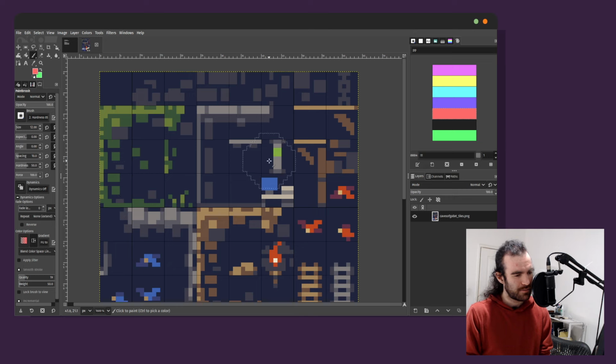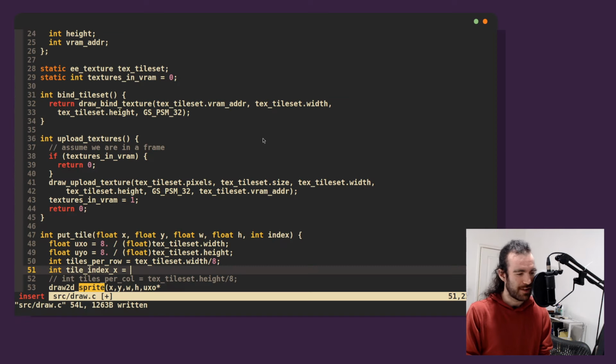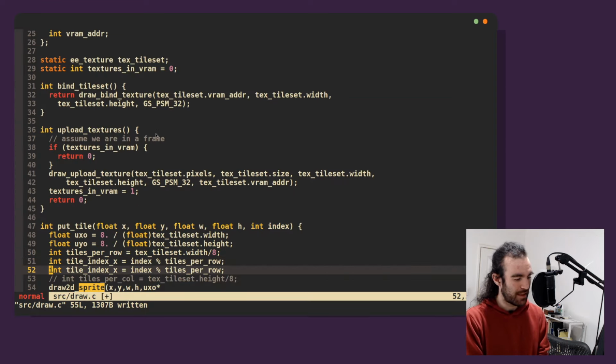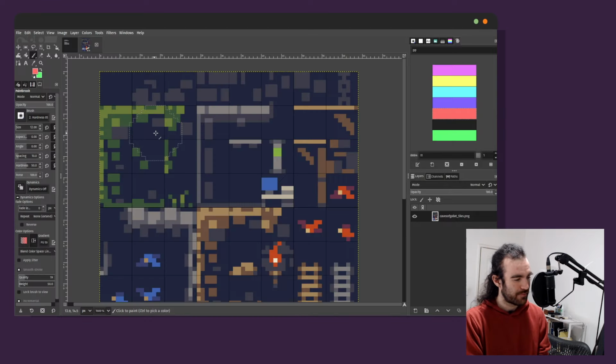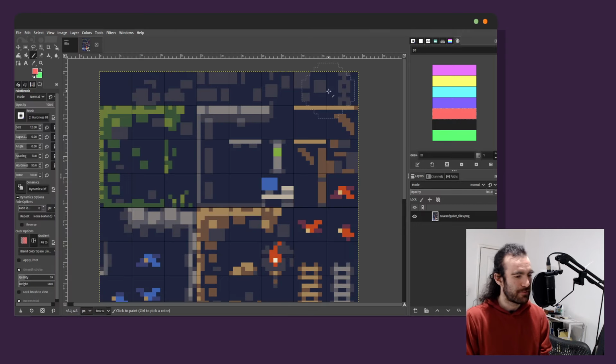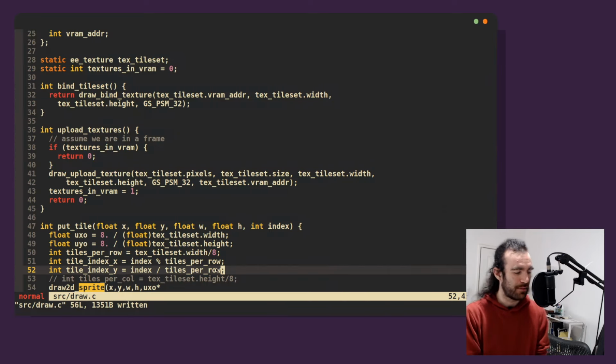8, 24, 20, I don't know, counting's hard. Either way, we want to take the index modulo tiles per row, right? This just continues to wrap around as we move down the number of rows. We wrap around the X, and then the Y is going to be the index divided by tiles per row. If it's between 8 and 16, we're on this row. It's what multiple of 8 we're up to.